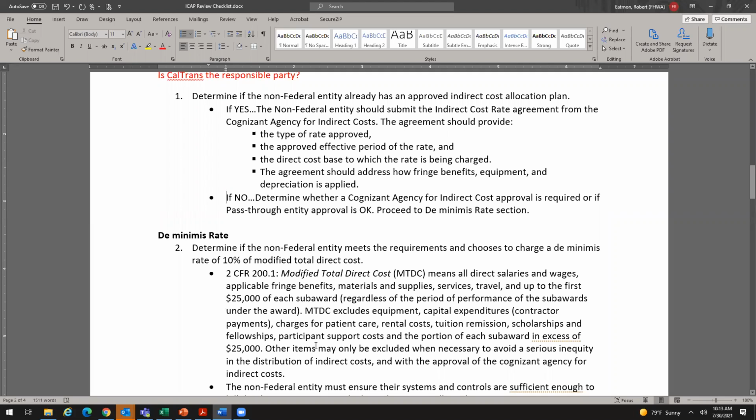But as we mentioned, we have to remember, if they're going to choose a de minimis rate of 10%, they still have to have their systems or processes in place that only allow them to charge that 10% to the allowable costs and not charge the 10% to the unallowable costs, which would be these exclusions down here. And all of this comes right out of the definition in 2 CFR 200.1.